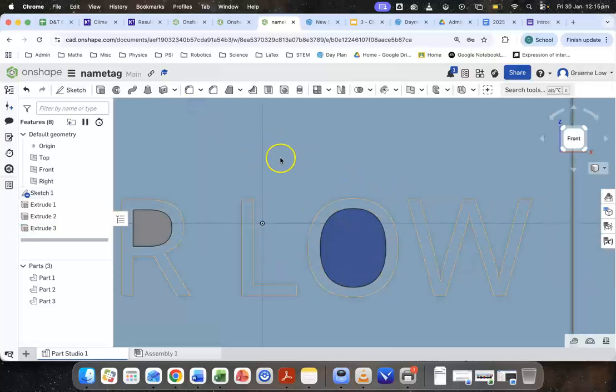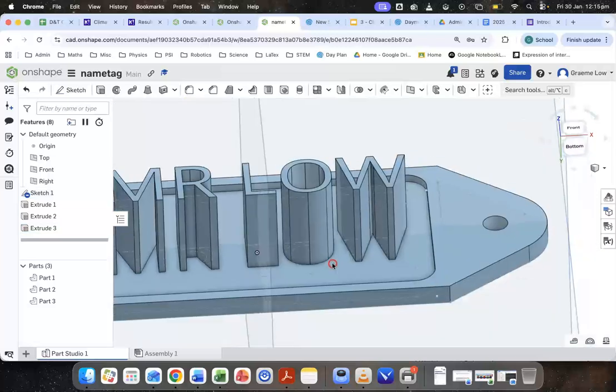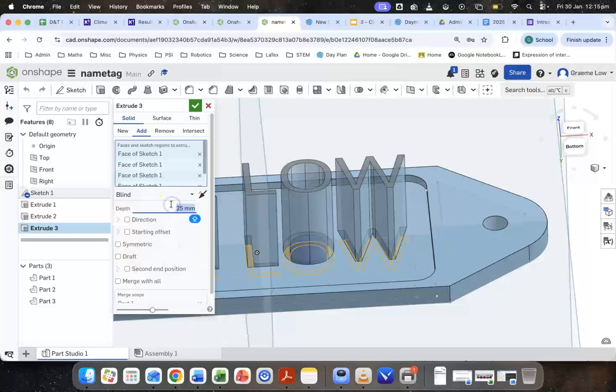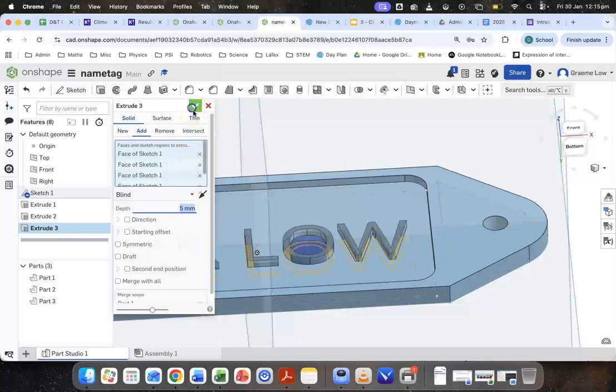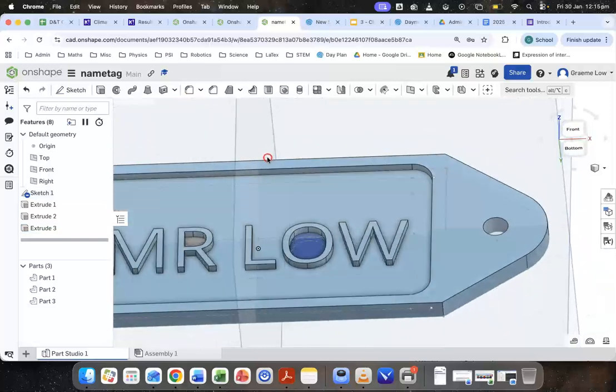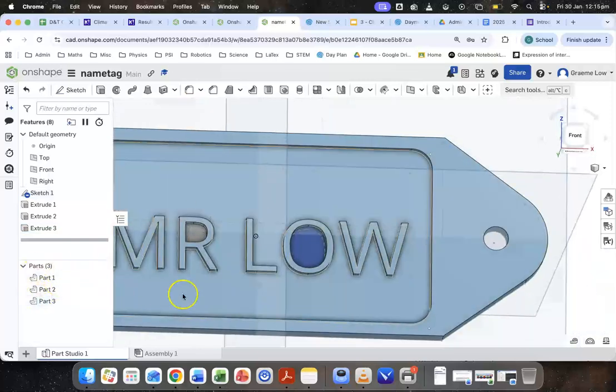That worked. Let's tick that. Yep, that looks okay, except I made the same mistake I did before and forgot to set the depth. So let's set that back to 5. Okay, that's looking pretty good. In fact, that is almost done. The only problem is it's still 3 parts.